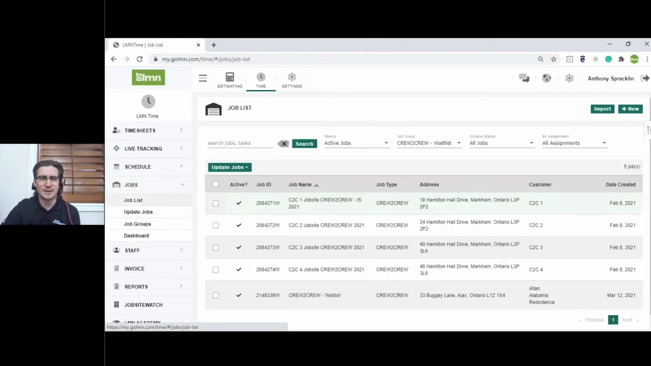Next up, I'm going to head over to my job list. I've got a nice job group here made for the wait list. I would definitely recommend any of you out there make use of the job groups. If not for routing, if not for reporting, at the very least, make use of them so that our job list can look better, can be cleaner, exactly what we want it for.